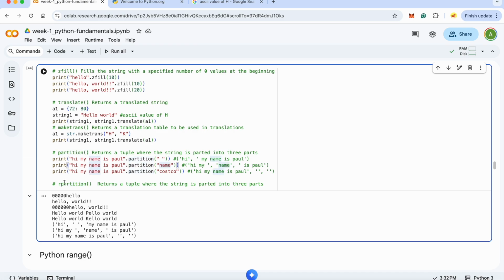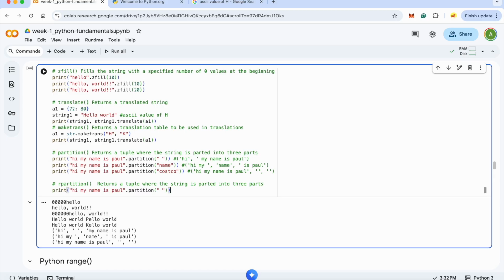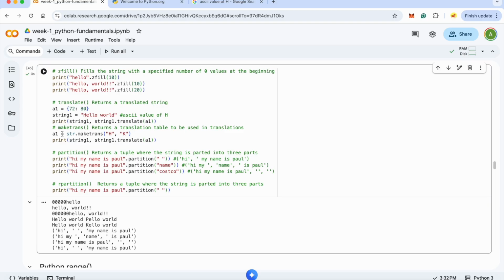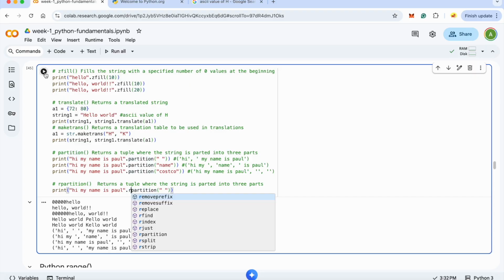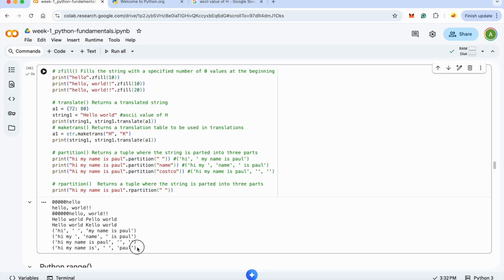Okay, so partition finds the first match in the string. And similarly rpartition, let's try this example. What it does is it finds the last match. Okay, rpartition finds the last match. Make sense?